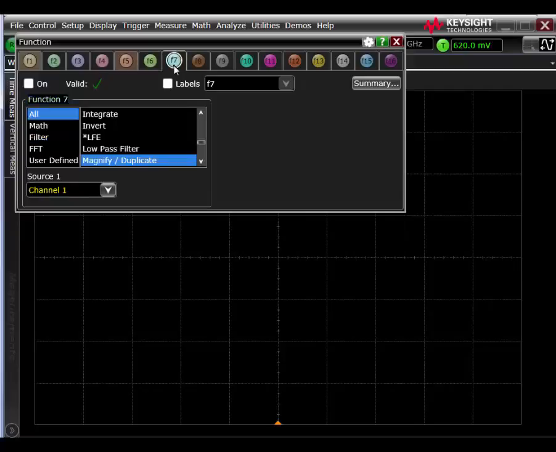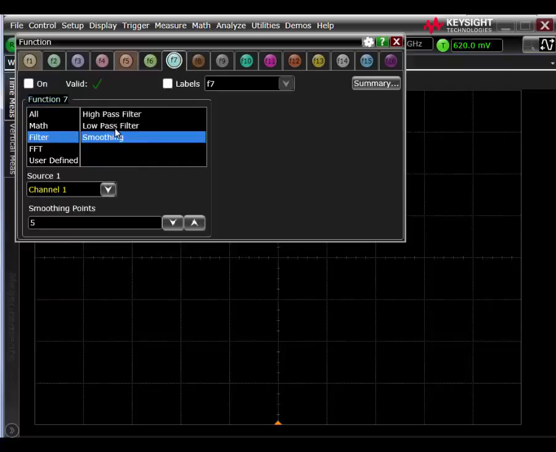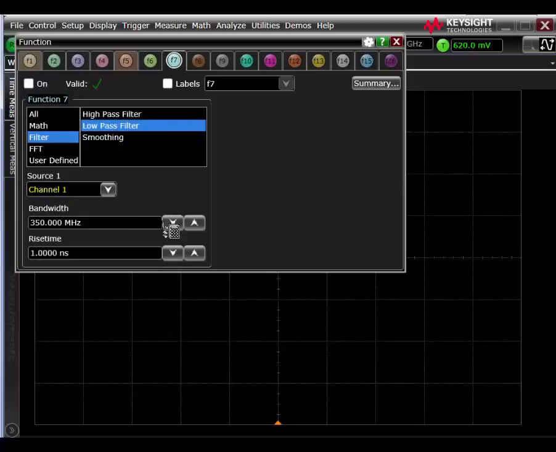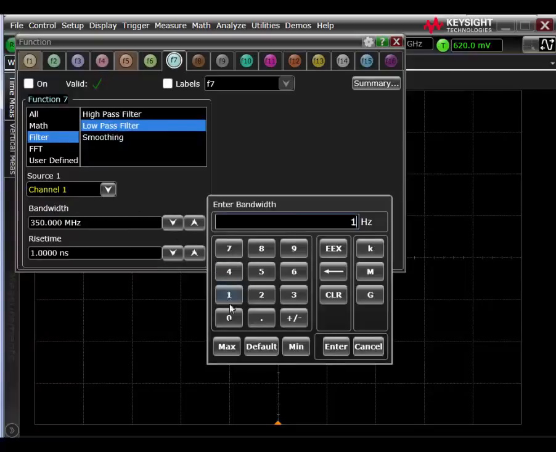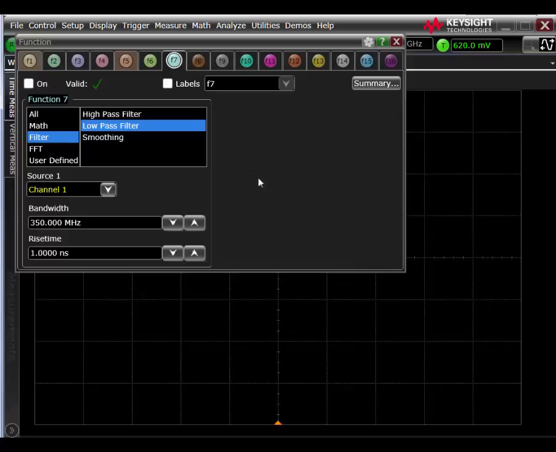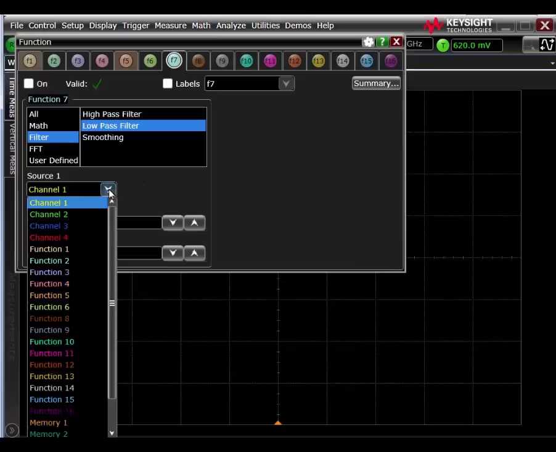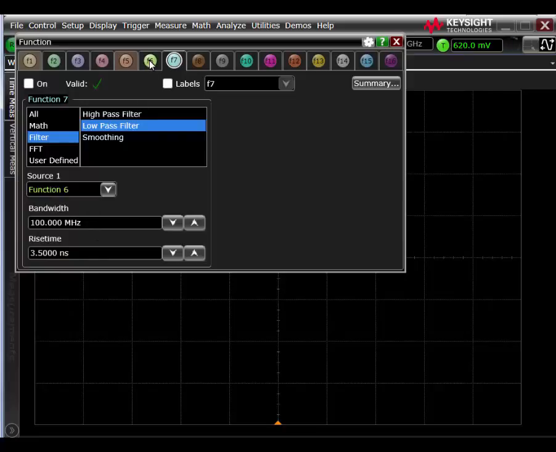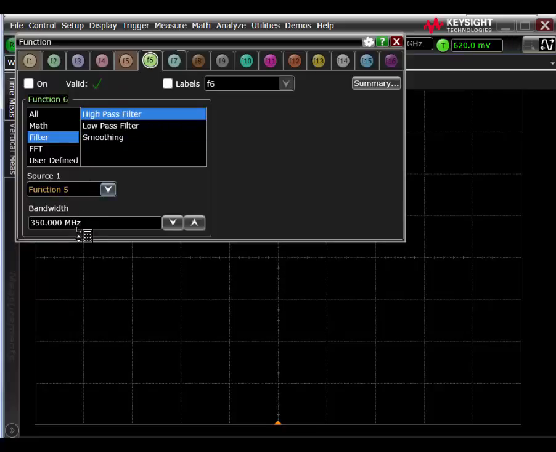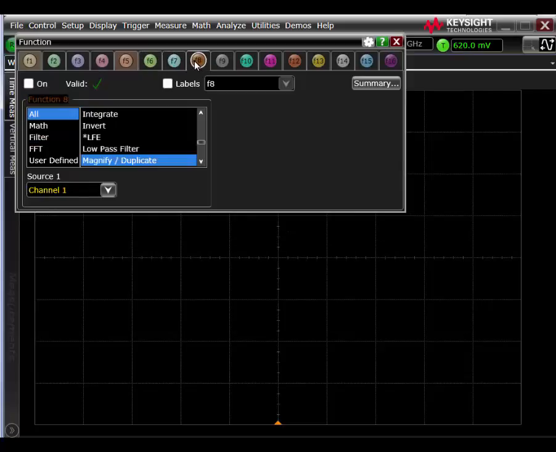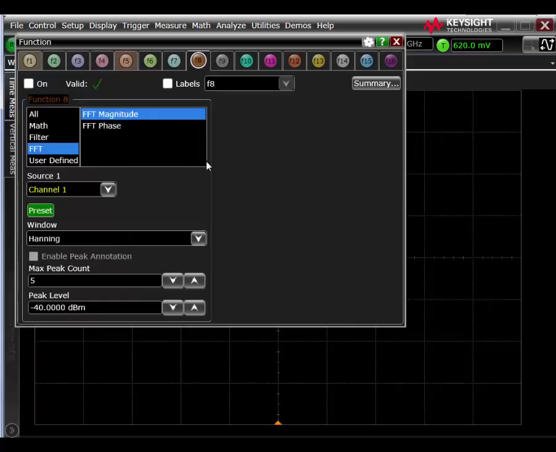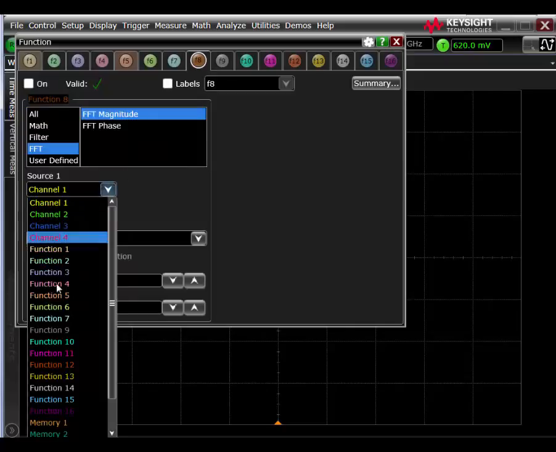Now I go F7, all right, filter, do a low pass filter. So I want to go lower than that, obviously. So let's imagine 100 megahertz, for example. And this would be of function 6, since function 6 is my high pass filter. And then finally, for function 8, I would go FFT of function 7.